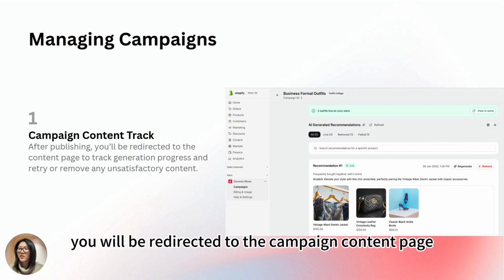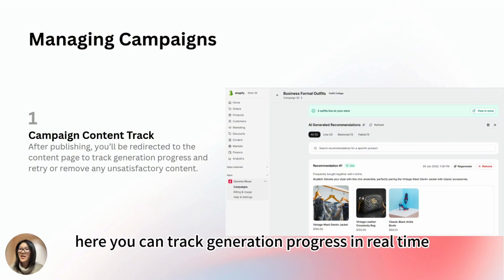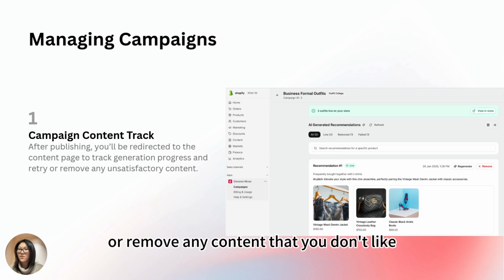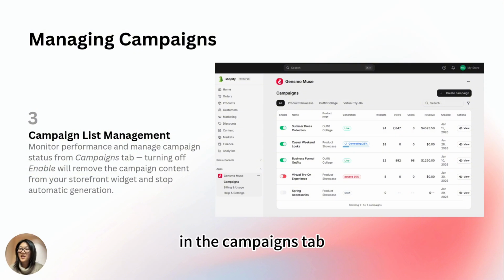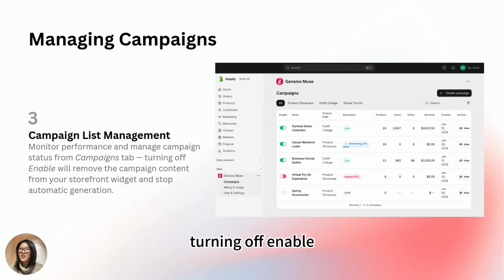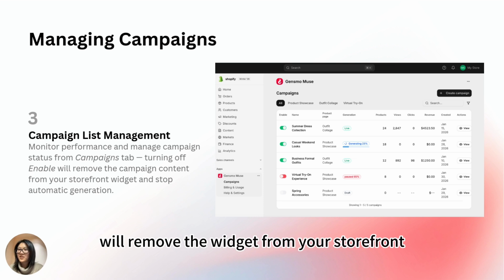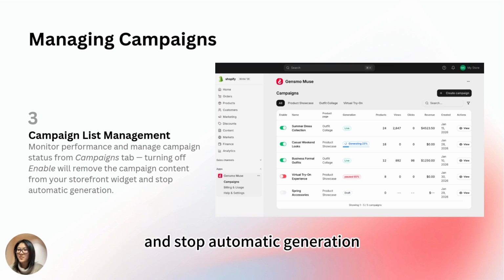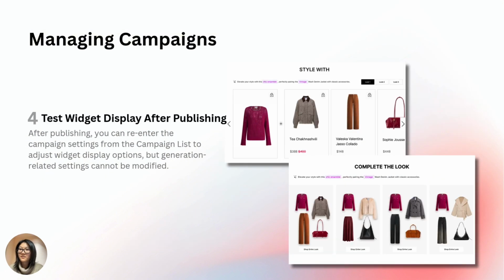After publishing, you will be redirected to the campaign content page. Here you can track generation progress in real time, retry specific looks, or remove any content that you don't like. In the campaigns tab, you can manage all campaigns at a glance. Turning off Enable will remove the widget from your storefront and stop automatic generation. This gives you full operational control.